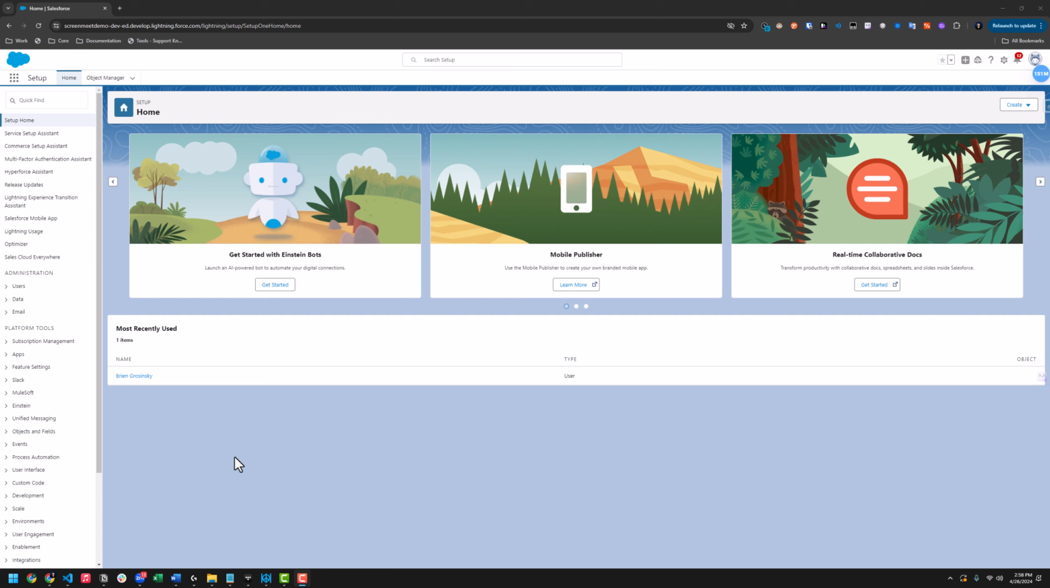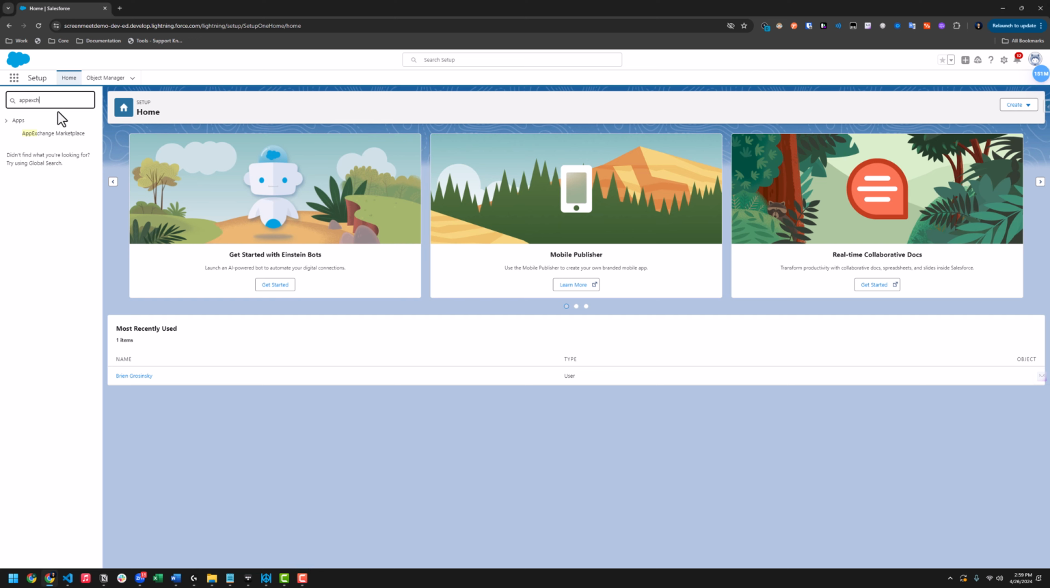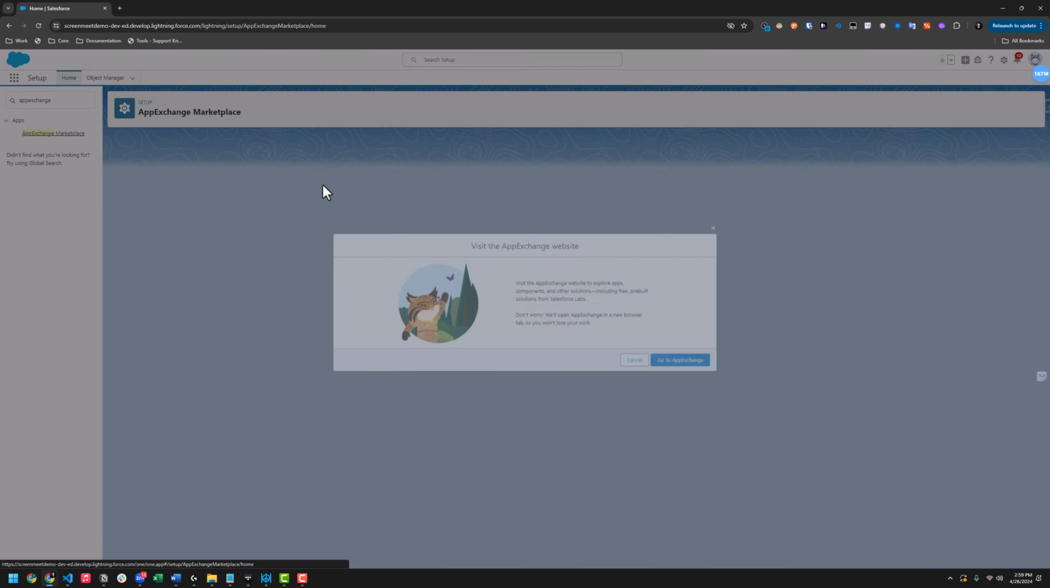To start, I've navigated to the organization that I'll be setting up ScreenMeet in. In this case, this is a developer org, but for you, it may be in a dev or stage or sandbox environment. The first thing we'll want to do is download the ScreenMeet application from the AppExchange. So we'll search for AppExchange up here in our filter list and navigate to the marketplace.